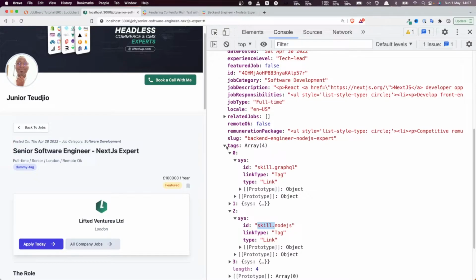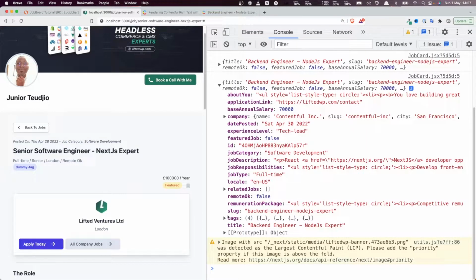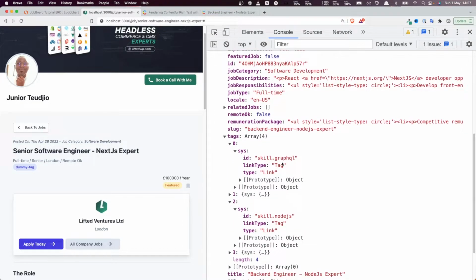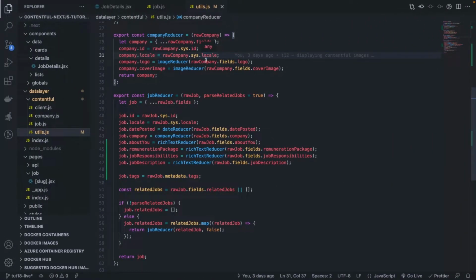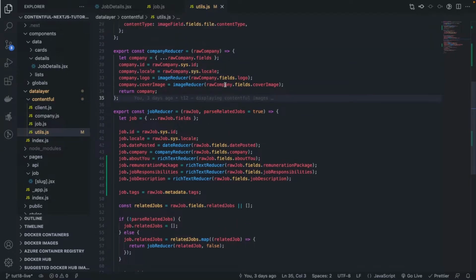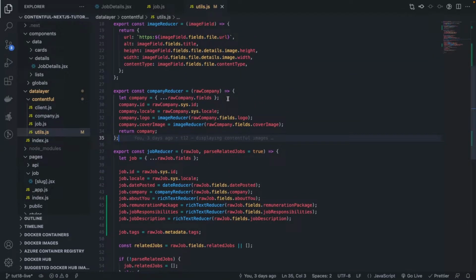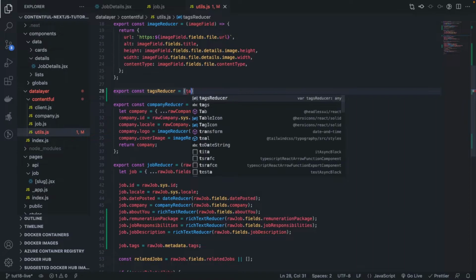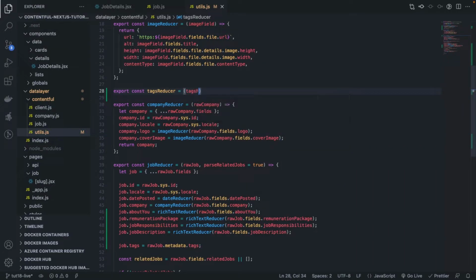Now what we want to do is to add some reducers to make sure that we're parsing these tags appropriately and fetching the skills. So let's come back to our utils, where we are implementing our reducer, and let's add a tags reducer in it. Let's add that here: export const tagsReducer equals tagsField.